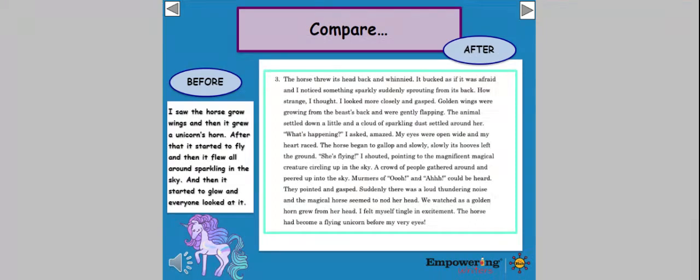I looked more closely and gasped. Golden wings were growing from the beast's back and were gently flapping. Oh, when we were asking, what did you see? That was one of the things that you said. Golden wings. The animal settled down a little, and a cloud of sparkling dust settled around her. A little bit more description. I love it. I can just picture this beautiful unicorn. "What's happening?" I asked, amazed. There's our dialogue. My eyes were open wide and my heart raced.